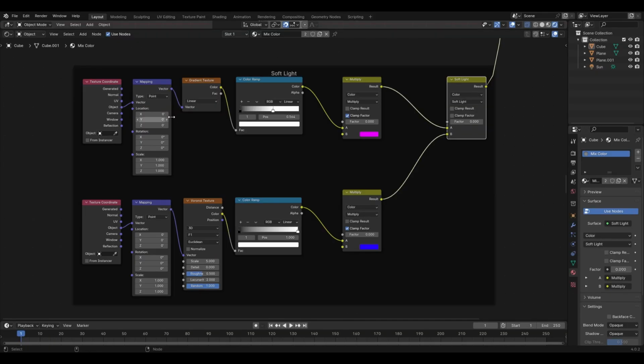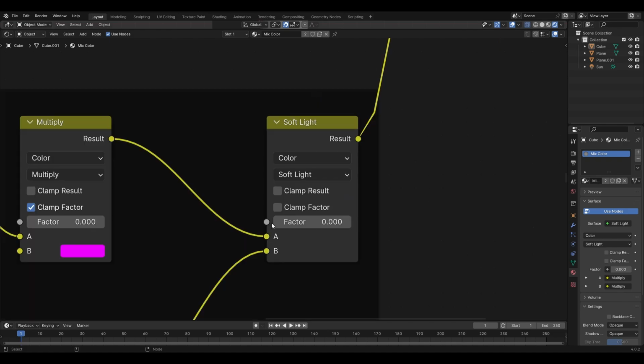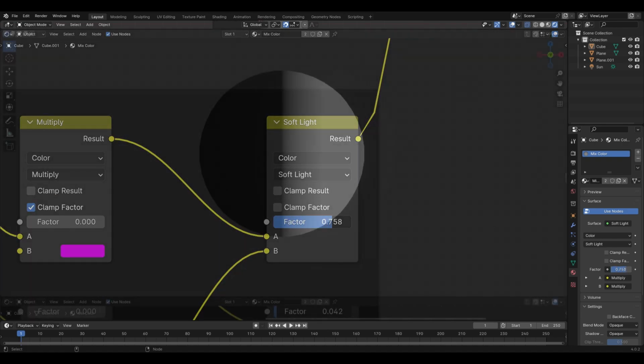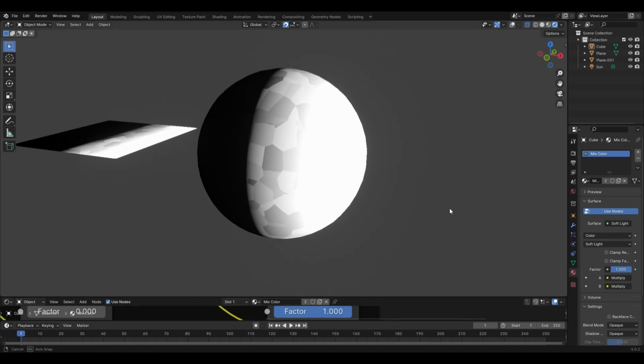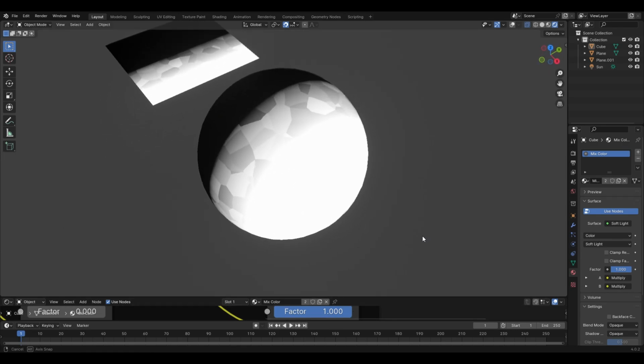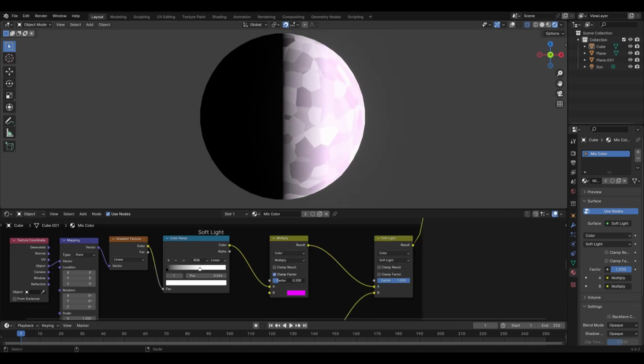Taking the soft light first, we have a gradient and Voronoi texture plugged into our A and B inputs respectively, with certain additions to really illustrate their strengths. If we turn the factor all the way up, our Voronoi texture will become visible in the gray areas of the gradient. But it isn't visible in the areas of the gradient where the value is either 1 or 0. This is still true if we change the color of the gradient and the Voronoi.